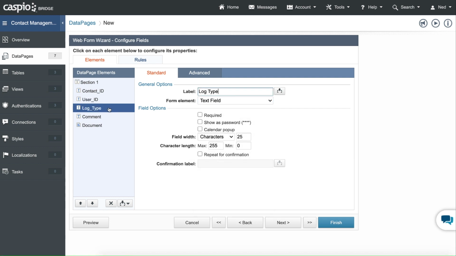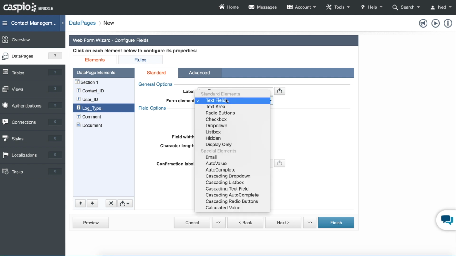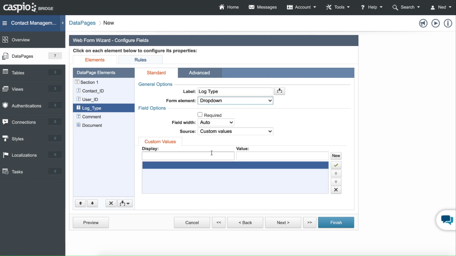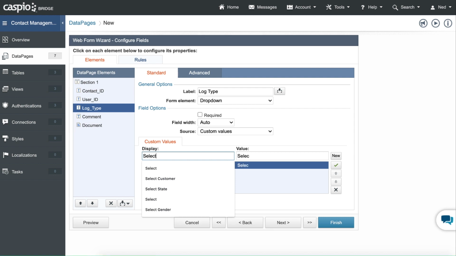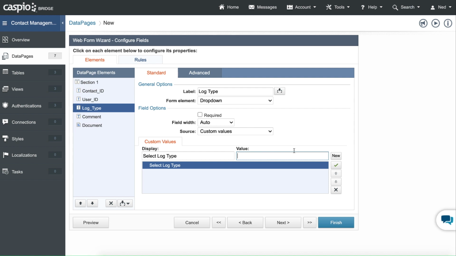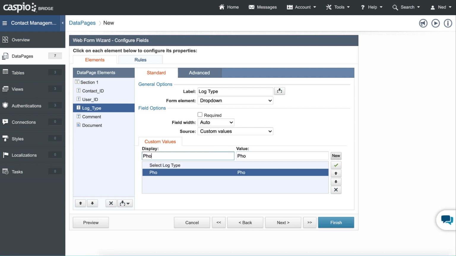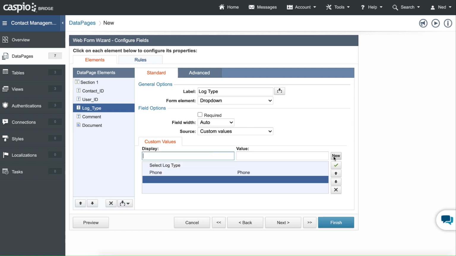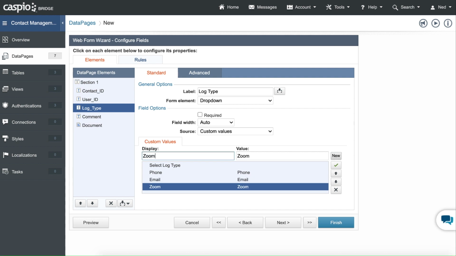All right, we have log type. So log type, I'm also going to turn this into a dropdown. And let's just add select log type. Delete the value, and let's add a few options here. So we can have maybe a phone conversation with the customer. We can have an email conversation, and maybe we had a demo, so we'll add Zoom here.